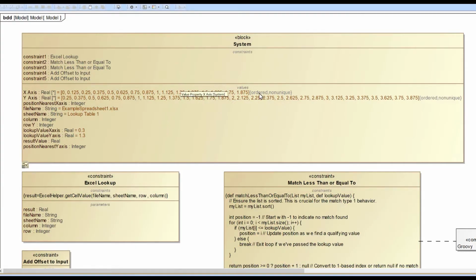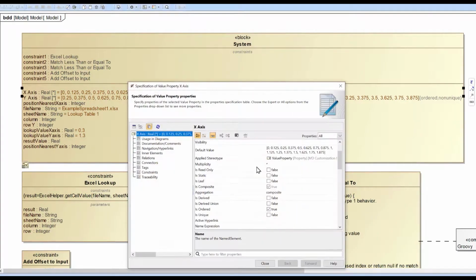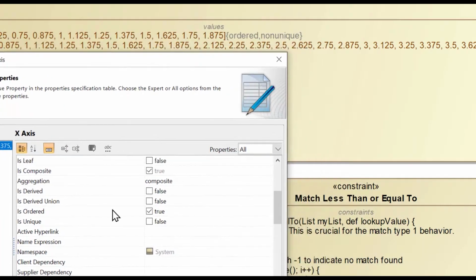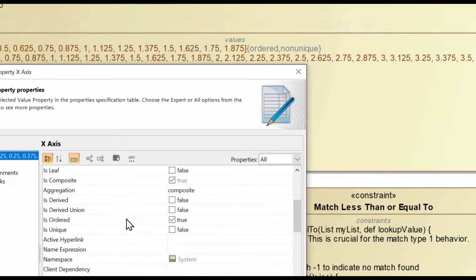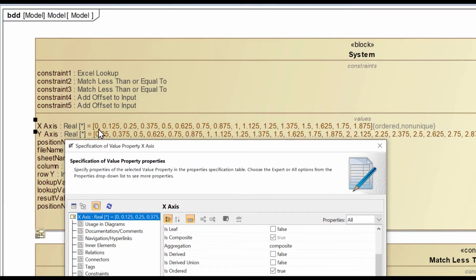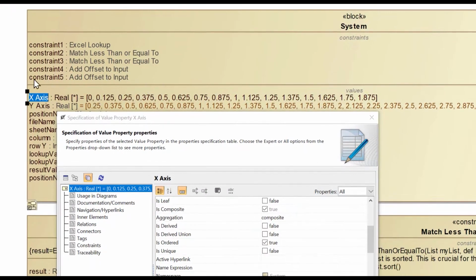What's also very important is that you change this to ordered and non-unique. By default, value properties are not ordered and is unique is true. If we were to leave that, when you run a simulation, Cameo a lot of times would change the ordering of the values in the array, and it will also drop the duplicate values in the array. Notice how I have a value of 0 and a 0 there. One of those would be dropped off. So it's very important that you change this to is ordered and non-unique. That way it keeps all of those duplicate values and keeps the strict ordering as well.